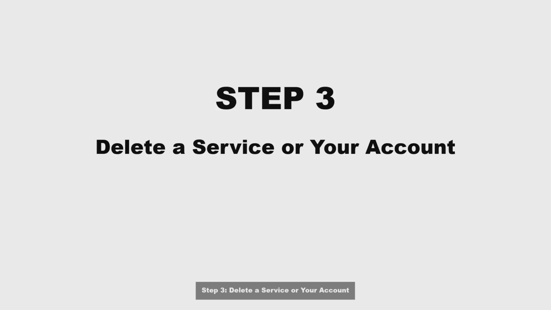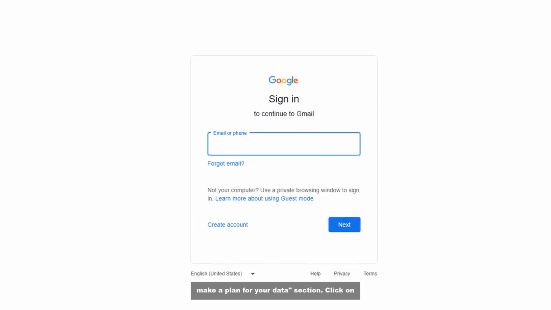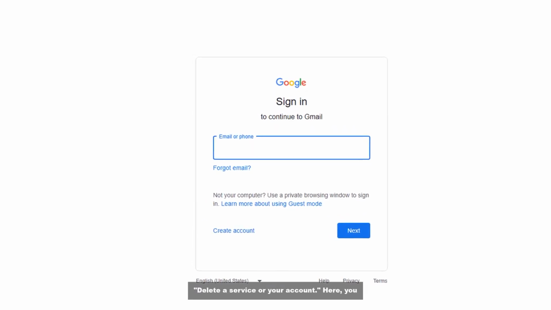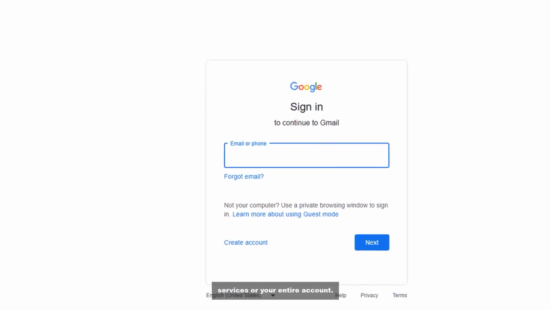Step 3. Delete a service or your account. Scroll down to find the Download, Delete, or Make a Plan for your data section. Click on Delete a service or your account. Here, you will see options for deleting specific Google services or your entire account.